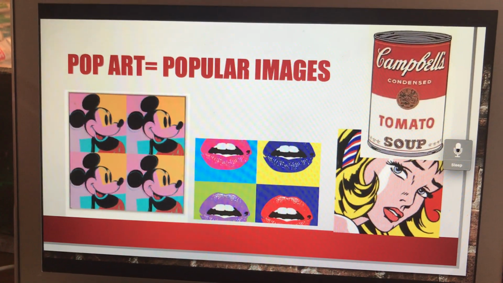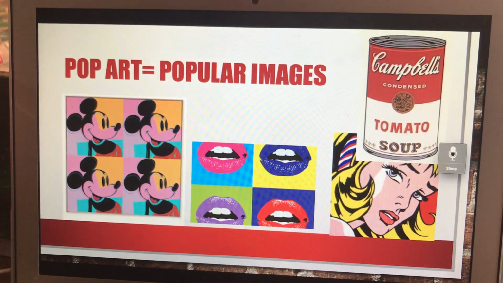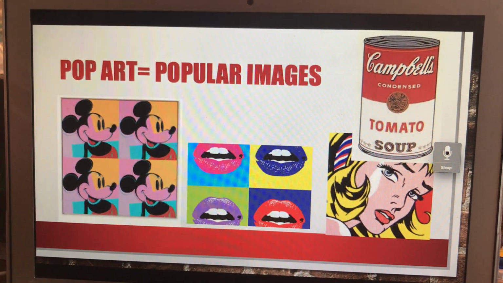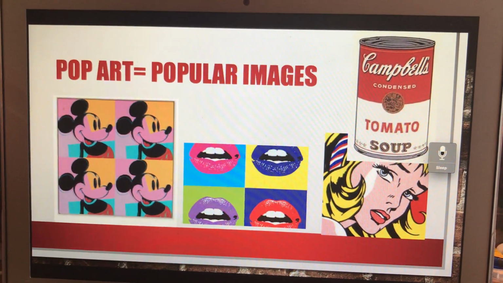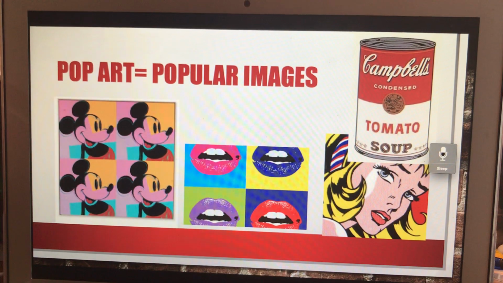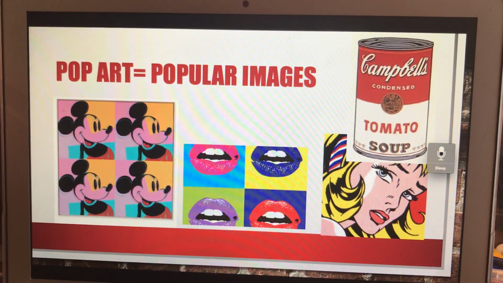First of all, things you should know about pop art. Pop art was taken from the words popular art or popular images. And what you'll find with pop art is it's all really simplistic images that most people can recognize at first glance. So take a look at these.